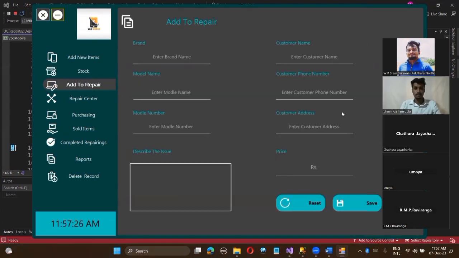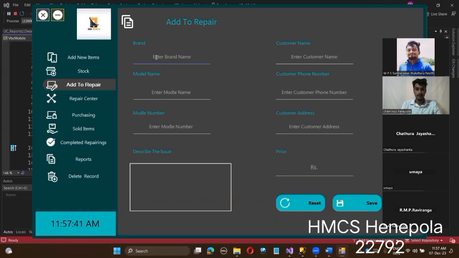I am HMCS Senabola, index 22792. Let's look at the add to repair icon and what it does. When add to repair is clicked, we can enter the details related to the repair of the customer's device. After we click the add to repair item, you will go to this interface.